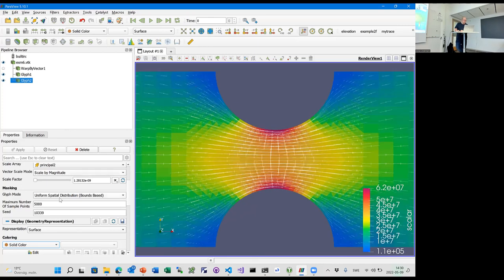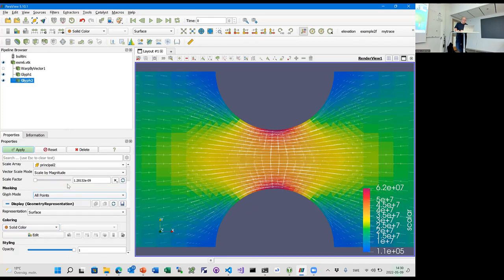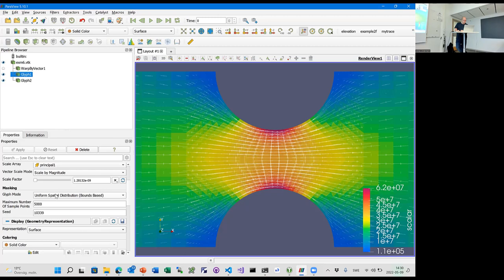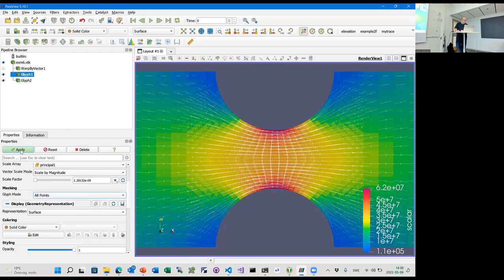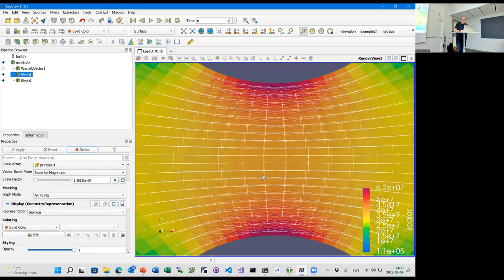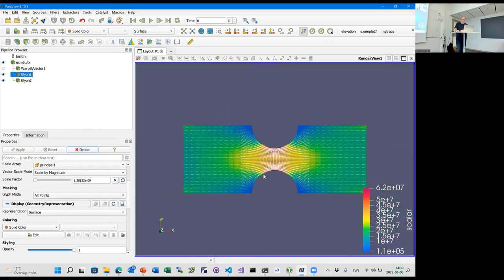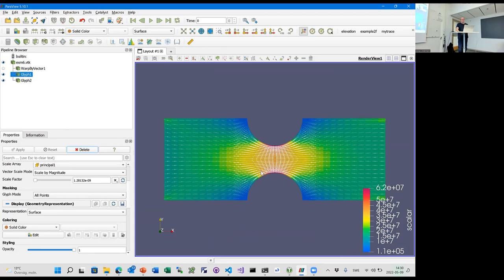And of course, here we can change our all points. Same thing with this one here. Have every principal stress displayed. So this is how you can visualize stresses here. And of course, you can use vector fields for flow in groundwater or in temperature problems as well. We do the same kind of operations.